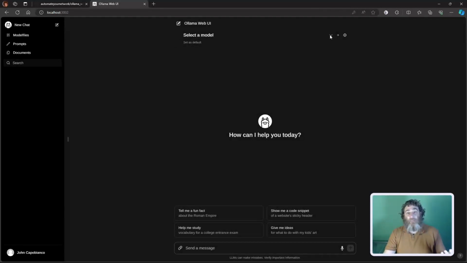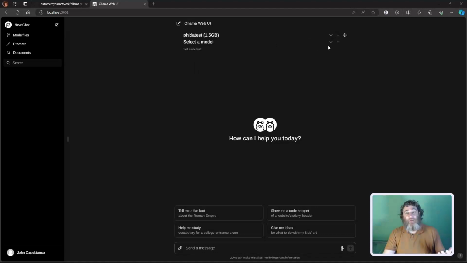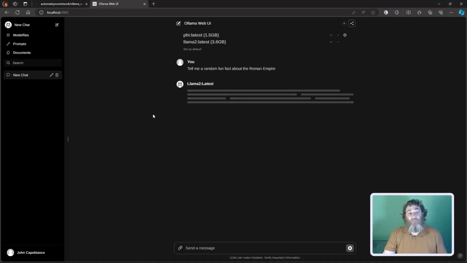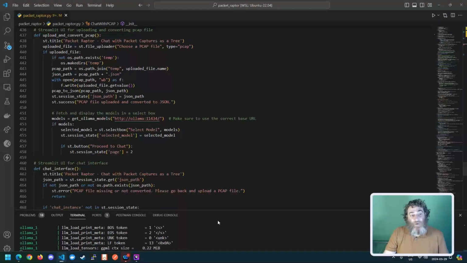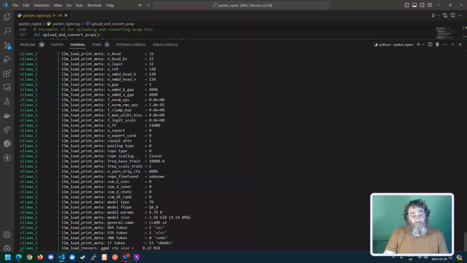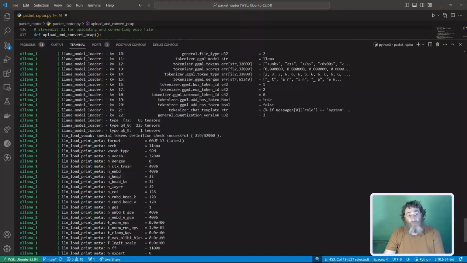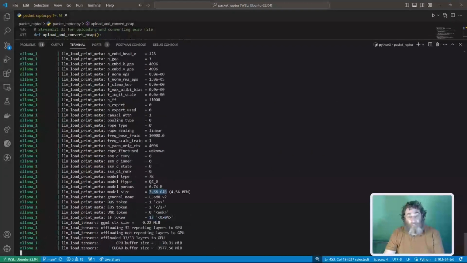So I can pick a model, let's say Phi2, and let's add the Llama 2 model and say, tell me a fun fact. So this should give me the Llama 2's answer. And if we look in my GPU here, we can actually see that the Llama 2 model, 3.56 gig, is loaded in my GPU. This is all my GPU's information here. And it's processing the question.